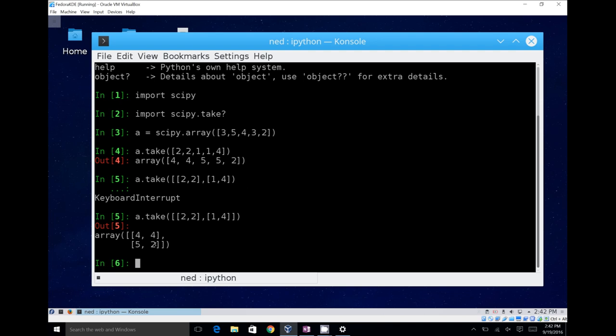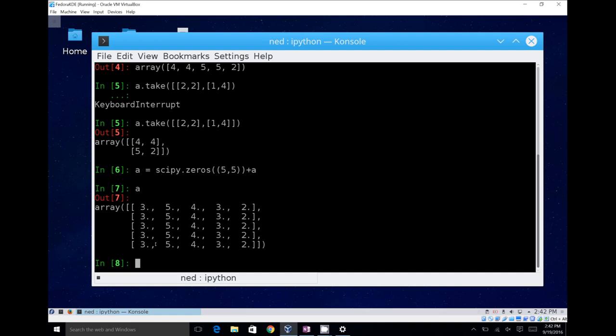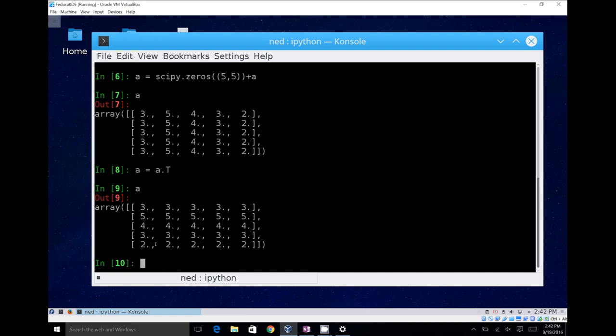Let me show you one more way that you can use take. Let's say that A is scipy zeros 5, 5 plus A. So A now has all these columns, and let's say that A is a transpose. So A has all these rows. The first row is all threes, the second is all fives, all fours, and so forth. One thing that we could do is A.take and pass in some indices like 1, 3, 2, 1. And let's say axis equals 0.